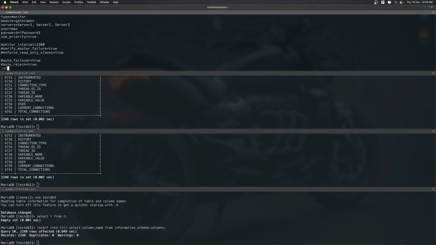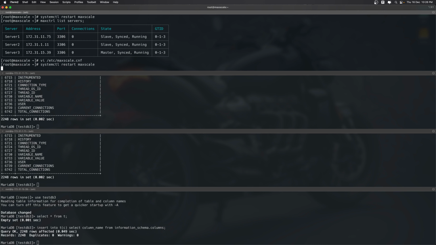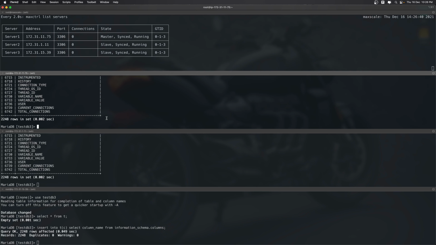So now we have this set priority. If I restart the server, if whatever I have done is correct, it should restart successfully. Okay, so thank goodness. So if I do maxctrl list servers now, it should follow those priorities, right? So it's now saying that, oh yeah, this is the master node. So it's always going to pick this node as a master, this node as a second priority, this node as a third priority.